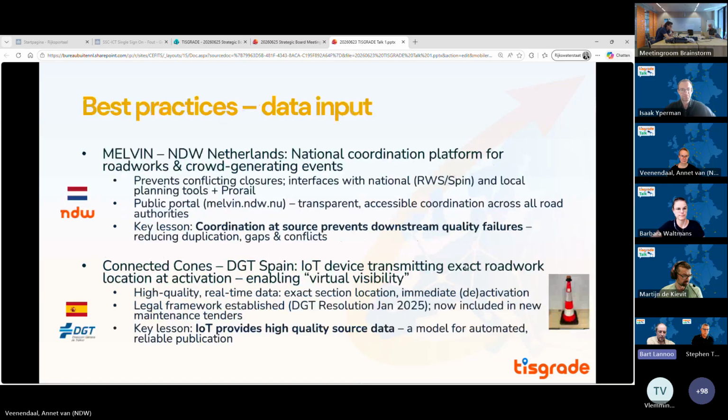Next slide. A few best practices that I want to share with you. For example, in the Netherlands, they use the Melvin tool, a national coordination platform for roadworks and crowd-generated events. In the end, it's a kind of planning tool. It also makes sure that closures are not conflicting with each other and interfaces with other tools are set up. And in the end, this data should be shared further with service providers. By doing this coordination at the source level, it also prevents downstream quality failures.